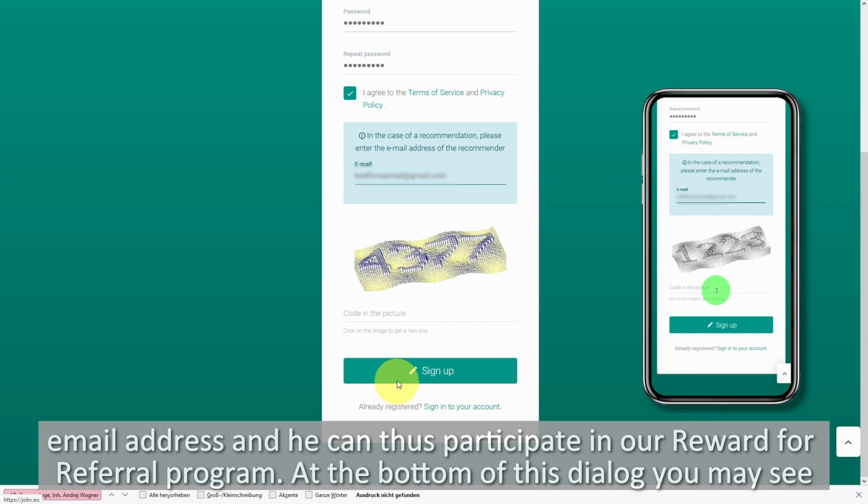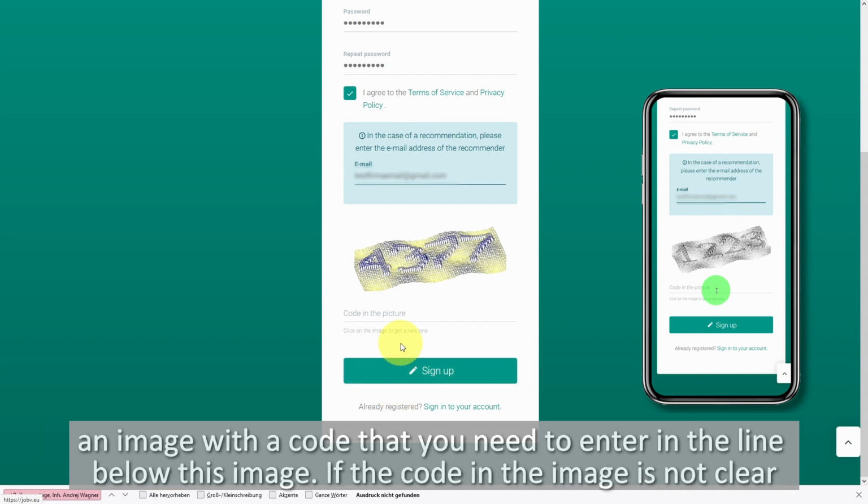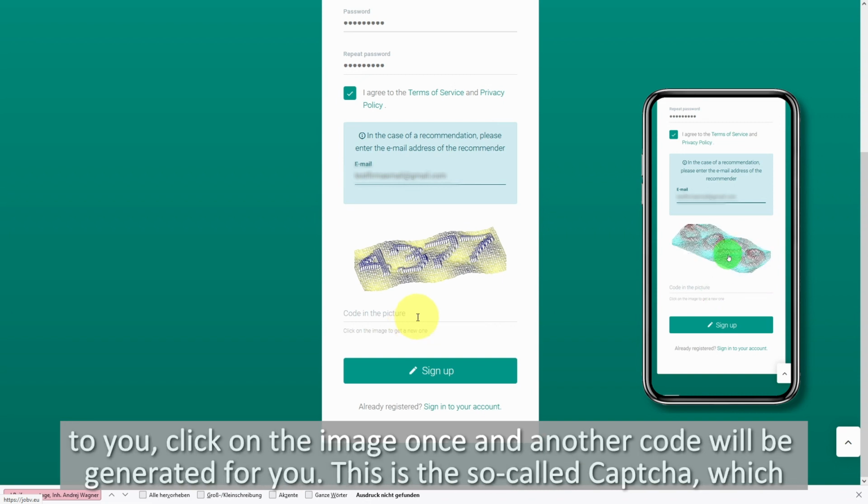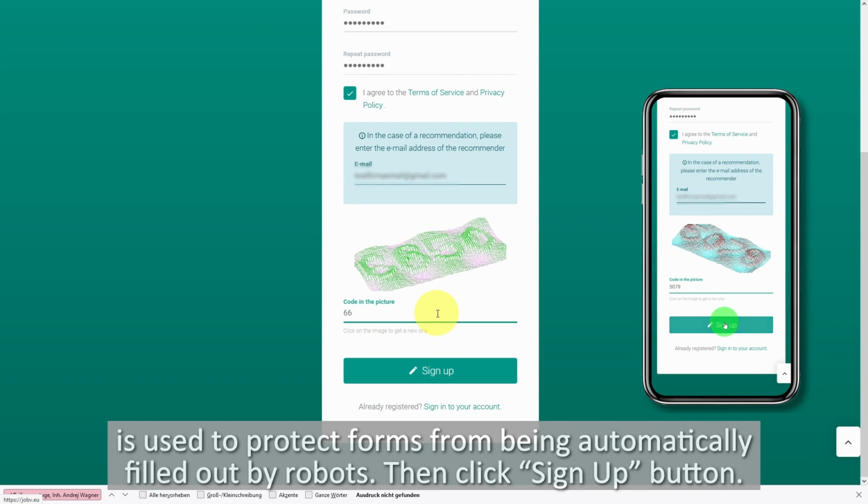At the bottom of this dialog you may see an image with a code that you need to enter in the line below this image. If the code in the image is not clear to you, click on the image once and another code will be generated for you. This is the so-called CAPTCHA, which is used to protect forms from being automatically filled out by robots. Then click Sign Up button.